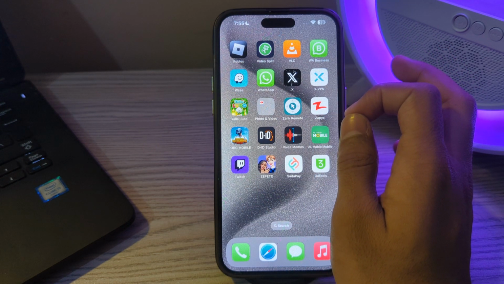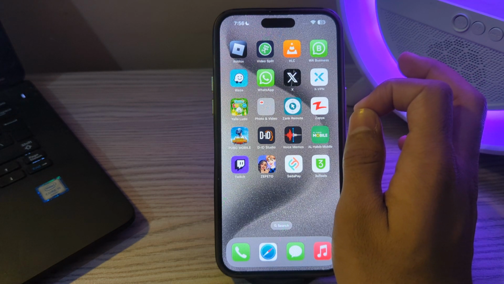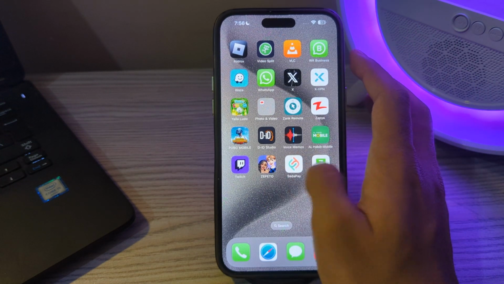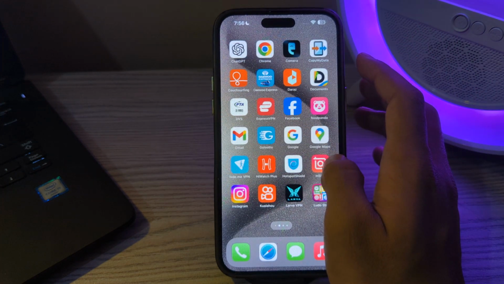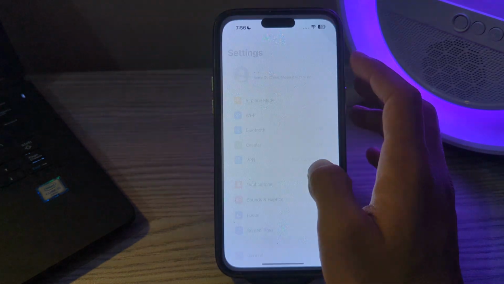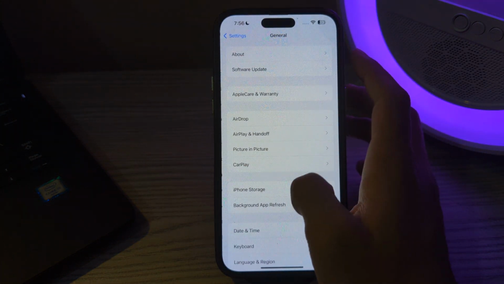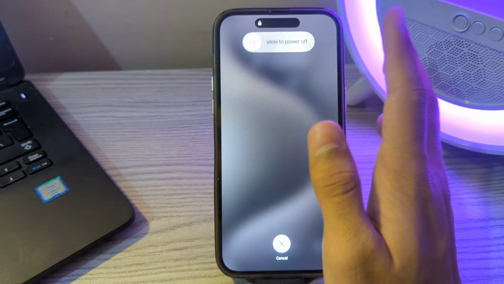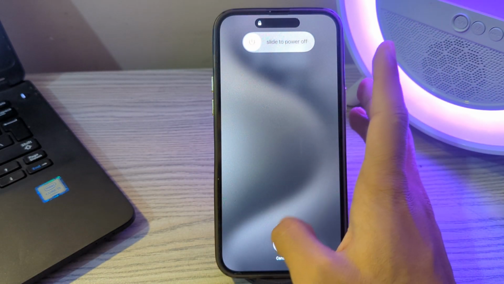After checking these two steps, then you have to restart your iPhone 15. Sometimes a simple restart can resolve these types of issues. Turn off your iPhone by going to the settings, tap on general, scroll down and then tap on shutdown. Shut down your iPhone and then restart it 15 to 20 seconds later.